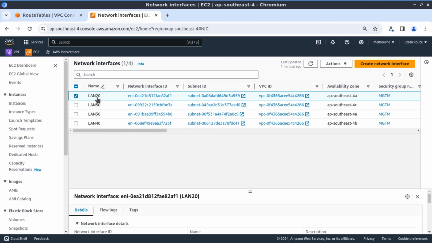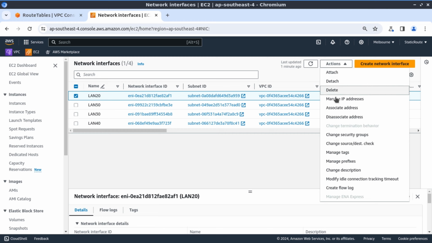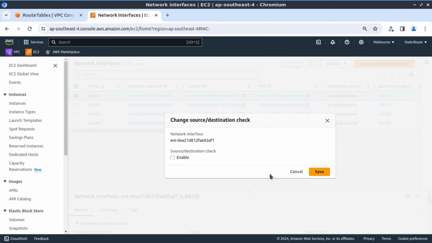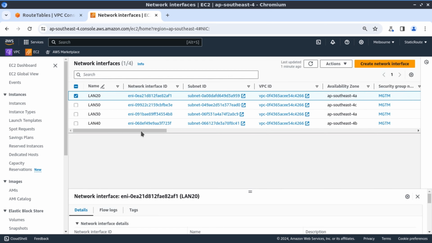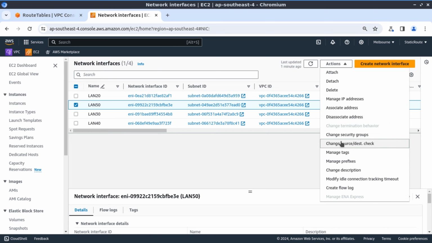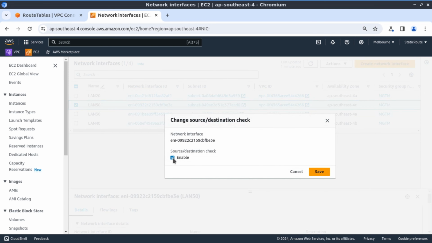And for us to do that, we select our interfaces one at a time, and we find the change source destination check. This one I've just disabled. We go to LAN 50, change source destination check behavior, untick.